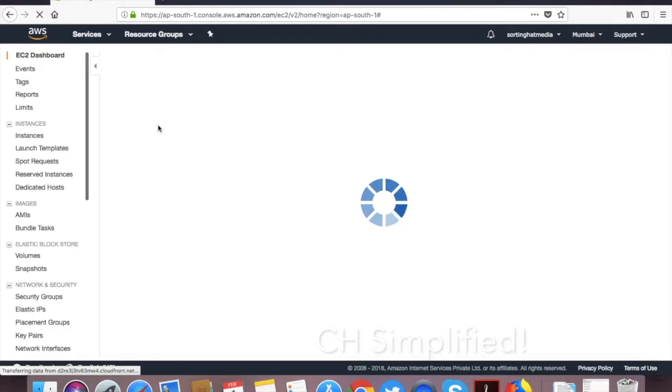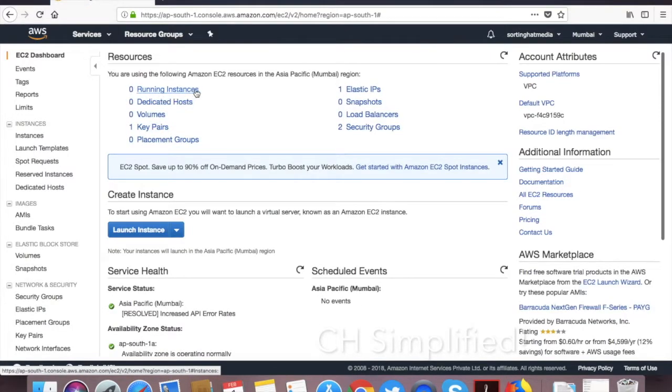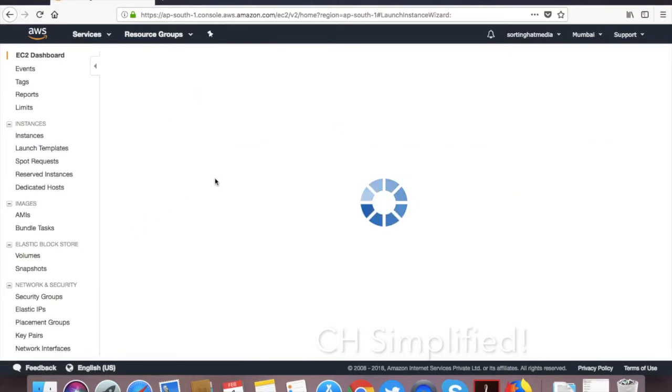Once you click on EC2, right here you see that I don't have anything running right now. I have zero running instances, which means this is a fresh account and I haven't been running anything on it. So we just need to click on launch an instance.